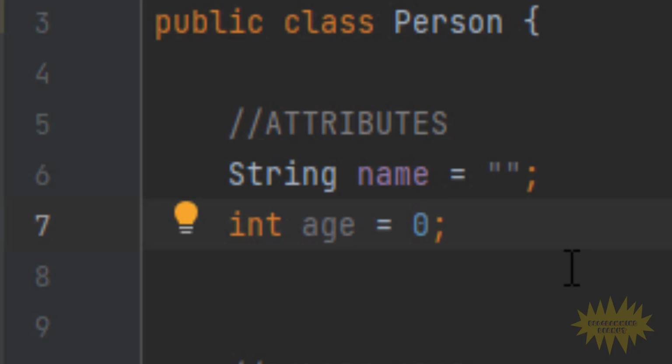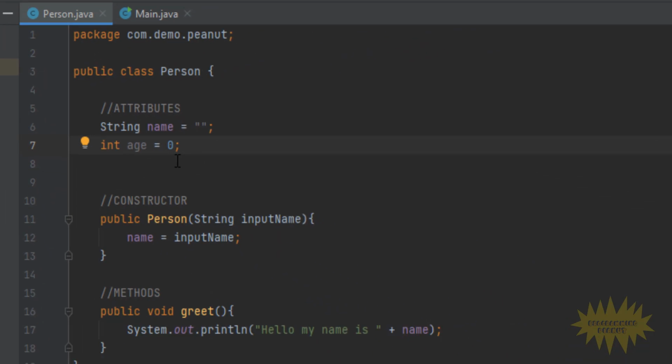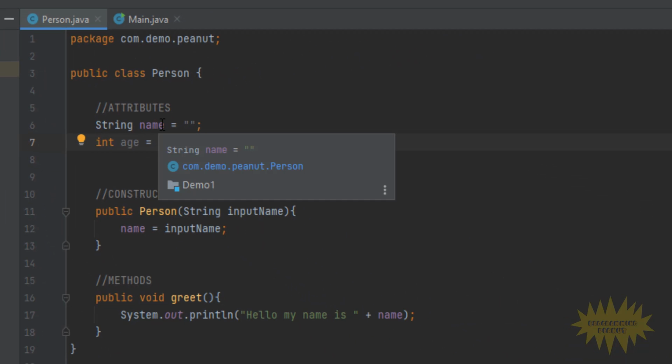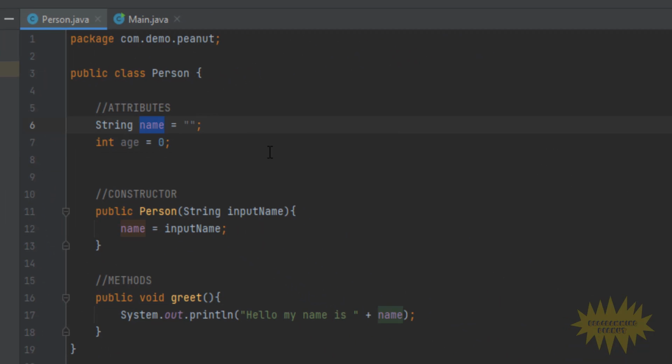Okay? So again, here I created a variable, I called it age. It will only be able to hold data of type int, and the value that I've assigned to it is 0. Alright, so let's go ahead and see how this variable name is used throughout the application.